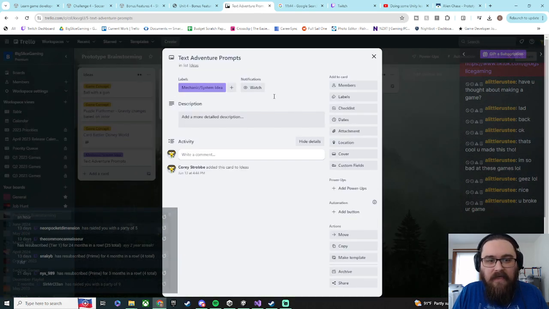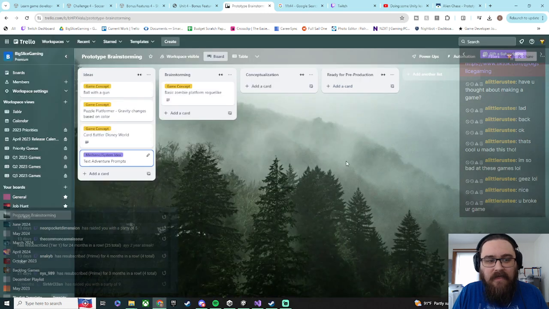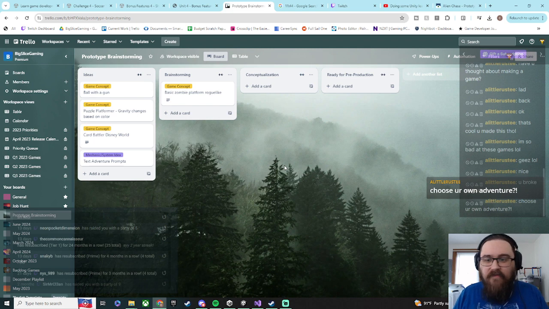And then a mechanic and system idea that I want to try making is a text adventure prompt. So something that controls a text adventure. It's got the screen that gives story stuff. It takes in entries, and stores memory and stuff. But so yeah, I throw ideas onto this, and then if there's something that I want to continue, like a choose your own adventure, or a text adventure.